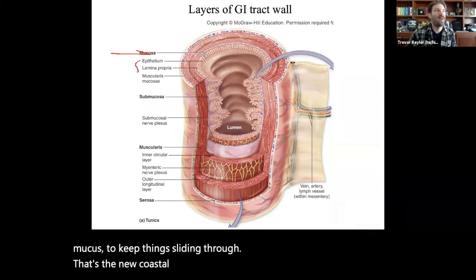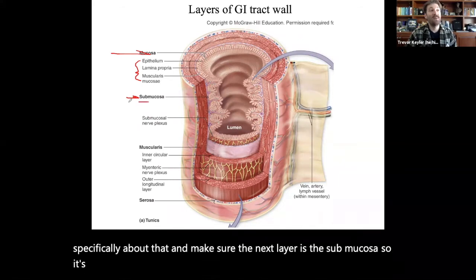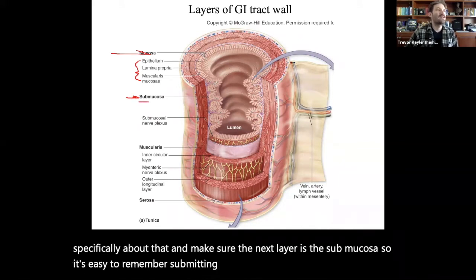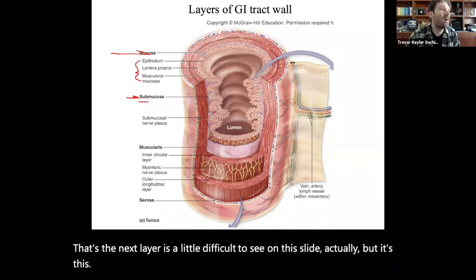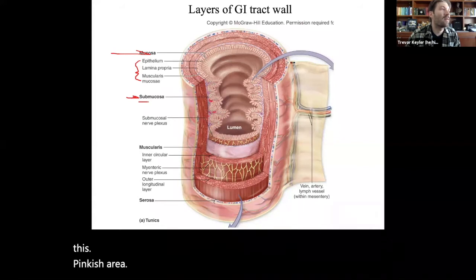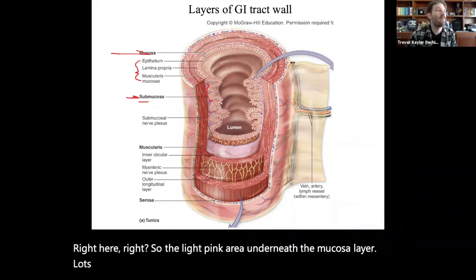It's made up of three layers, but we'll talk more specifically about that in lecture. The next layer is the submucosa. It's easy to remember, sub meaning beneath. It's a little difficult to see on this slide actually, but it's this pinkish area right here. Right? So the light pink area underneath the mucosal layer. Lots of vessels and nerves are found within this layer.